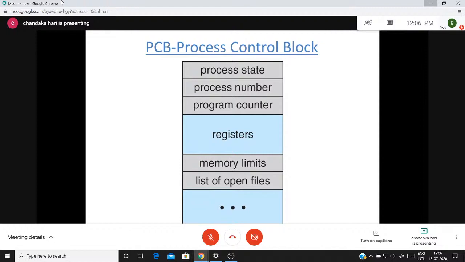See, what is a process control block? Before switching from one process to another, it saves all the particulars in the process control block. Coming to the first one, process state. Just now we saw that the state of a process may be new, ready, running, waiting, or terminated. Currently, what is the status of your process? There are several processes running on your computer system.